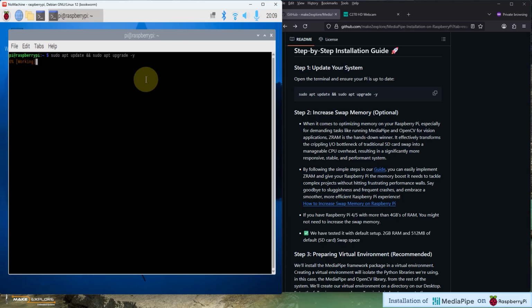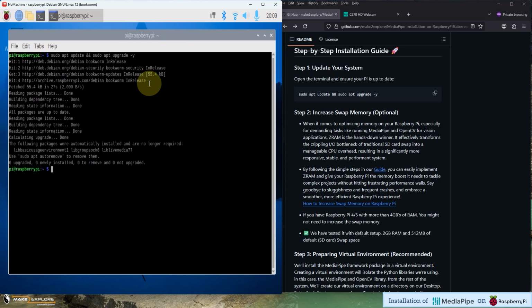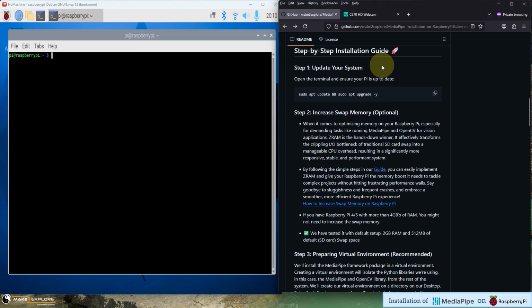So this command will update repository packages and then upgrade the system. I have already updated the Raspberry Pi, so there is no update available right now, but you may sometimes get updates here. So update your system. Step 1 is completed.